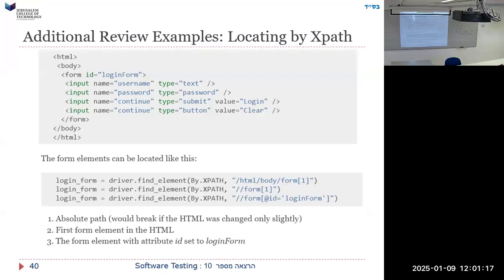Additional review examples by locating XPath. Okay, so here is the HTML page. Input, different names. And find element by XPath, and we can say find the first form. That's this one, this whole element. You see, if you find the first form, you're referring to everything from here all the way to here. And then here we're finding form 1. Well, that's the same thing. This is going to be identical.